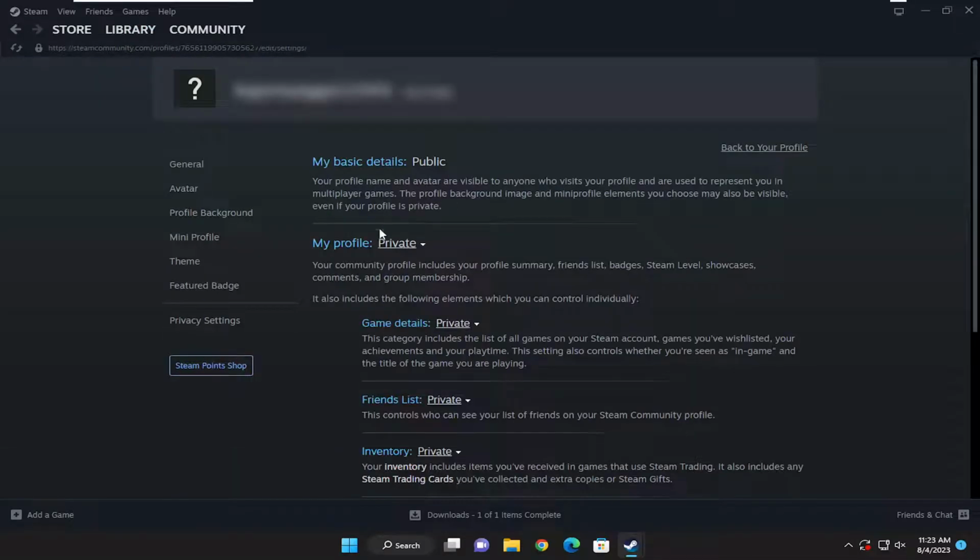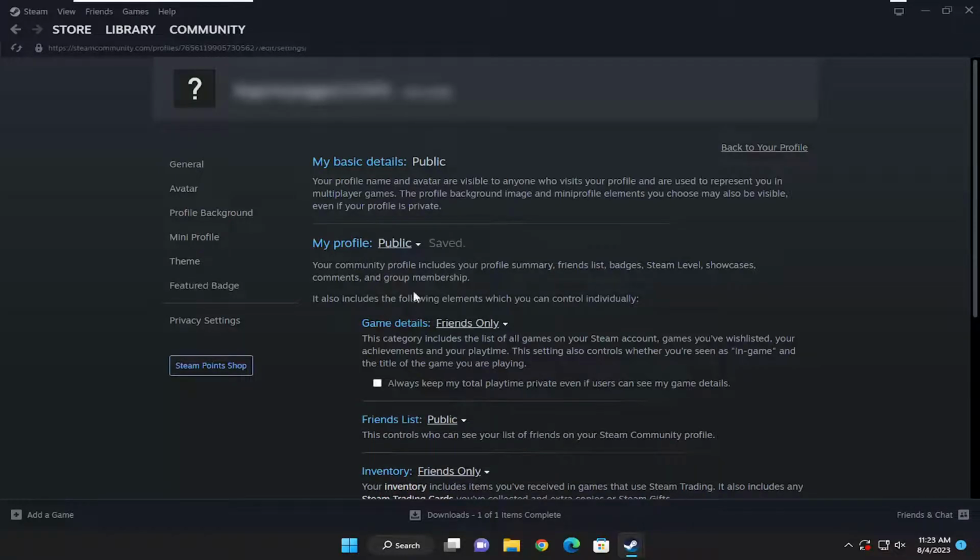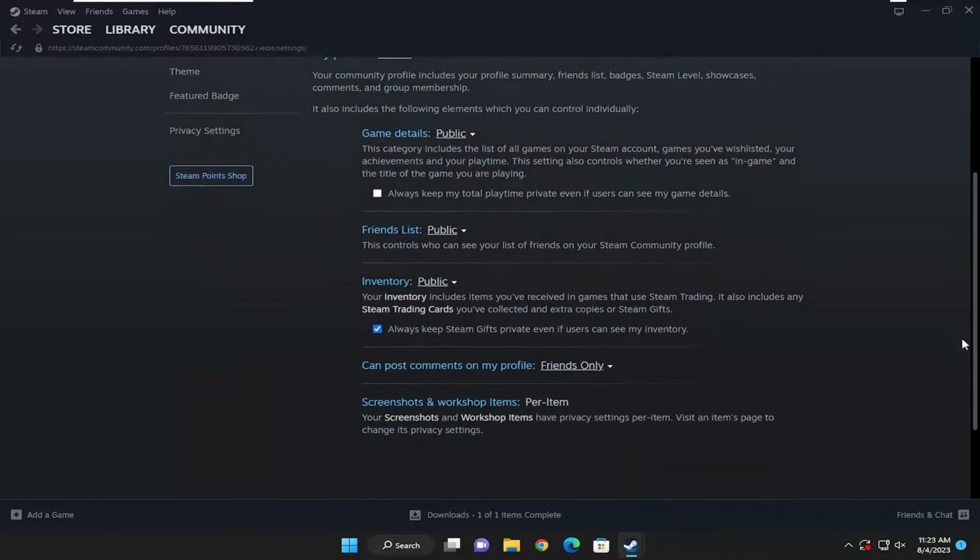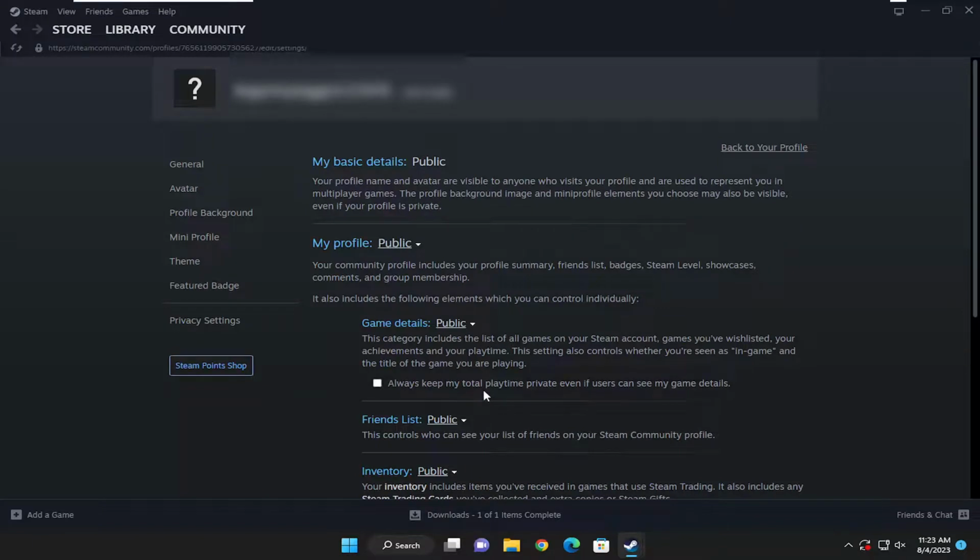And now, versus my profile, you can click in the drop down here and you can set it to either friends only, private or public. So if you want to go ahead and set it to public, you can. And you can also scroll down and set other settings here to either friends only, private or public as well. So you should scroll down the list here and you can make these adjustments. Again, you can pick and choose which settings you would like to adjust. And that's pretty much it.